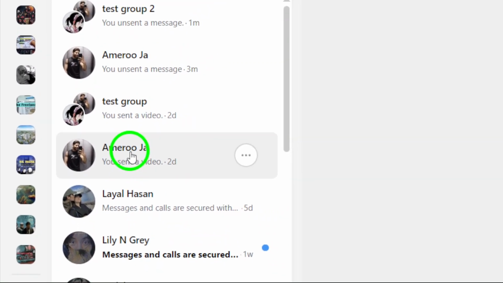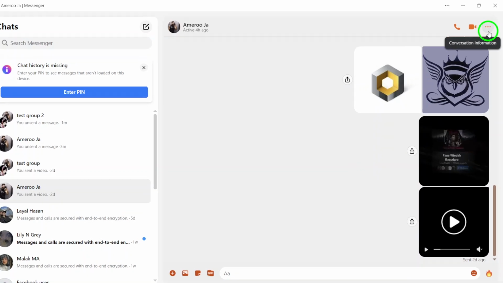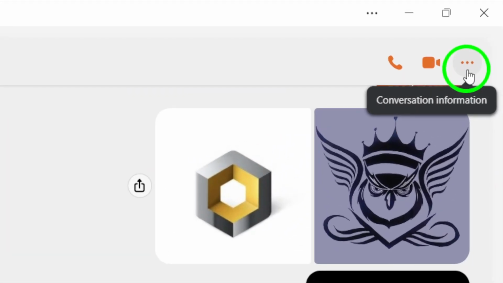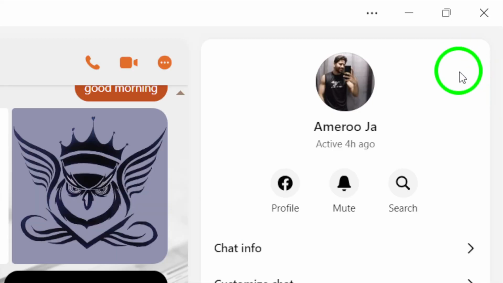Now that you have the chat open, look for the conversation information icon at the top right corner of the window. This icon usually resembles an eye or a small gear, depending on your app version. Click on this icon to access more details about the conversation.